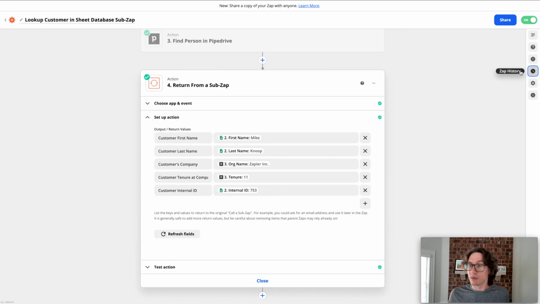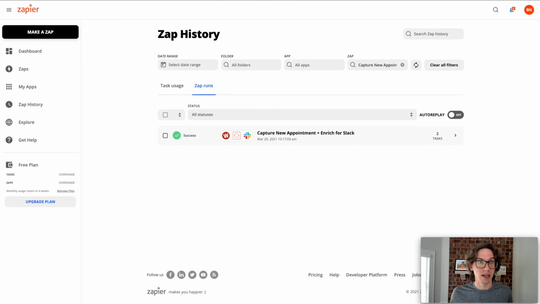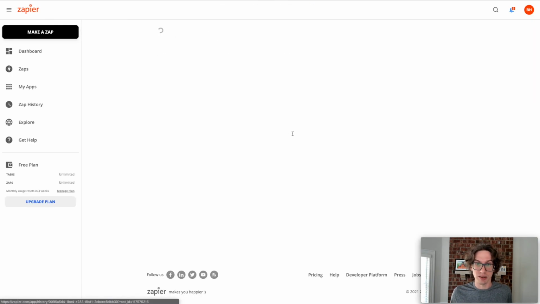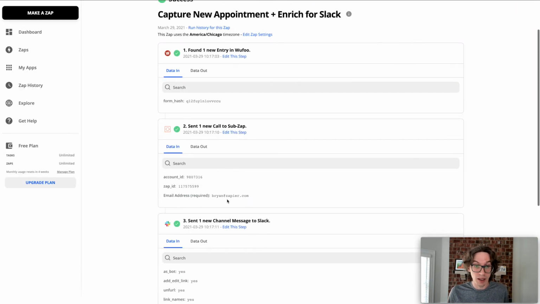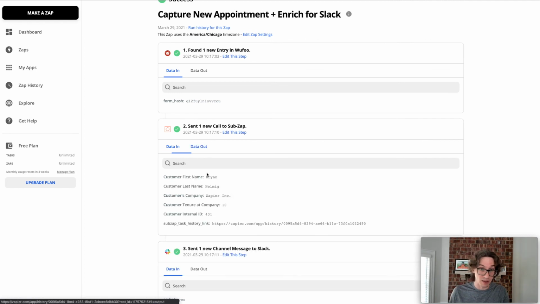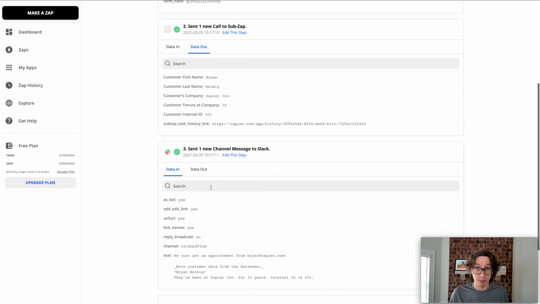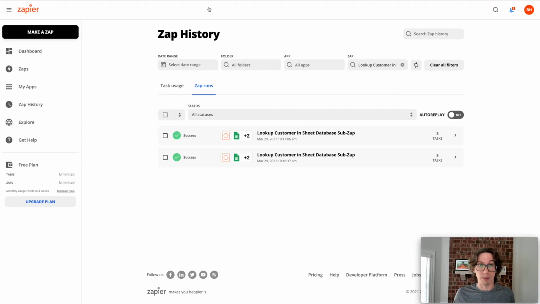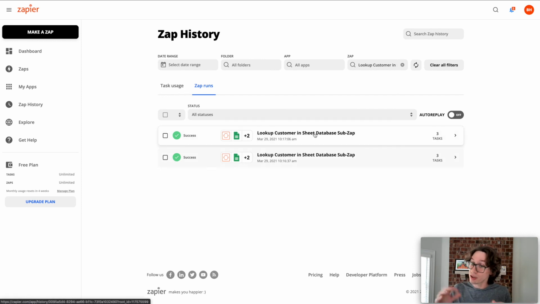And each of these Zaps ran, so there's one trigger for each of those, and then the Sub-Zap ran twice. And we should actually see that. So if we look at this Zap history for that, here's this new appointment one, and here's me, and then here's that output data coming back. And it even has this subtask task history link. So if I copy this and paste it here, I'll be able to see that. But you can see that there's two Sub-Zaps that actually ran.